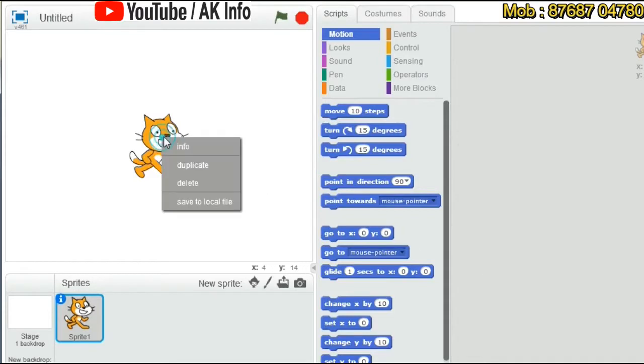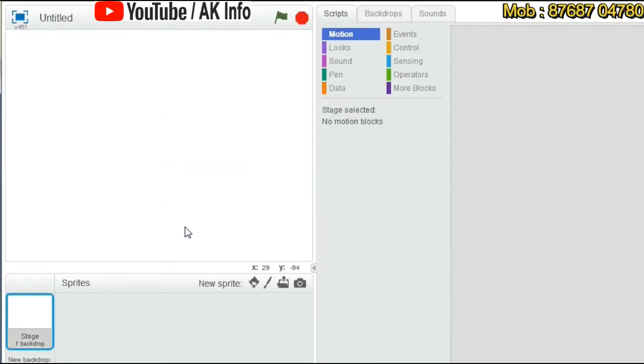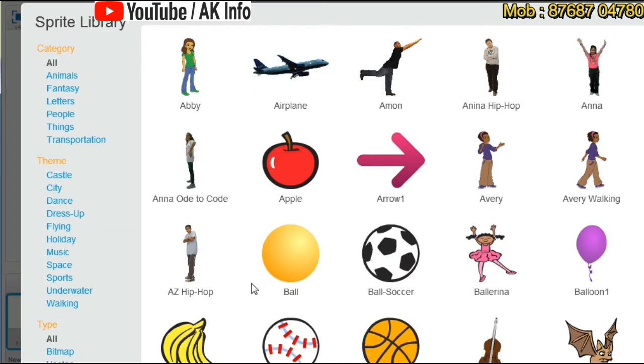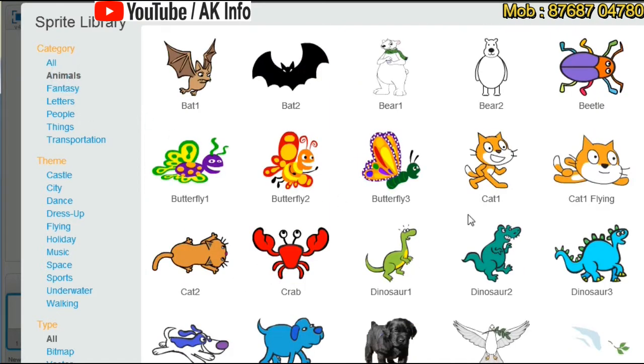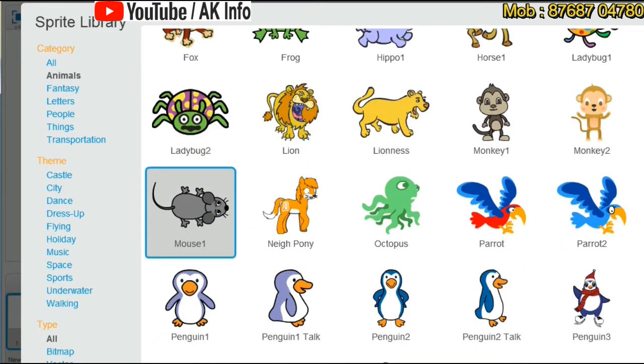So let's start. First of all, we delete our old sprite. Now take a new sprite. Click choose sprite from library. Select a mouse from animal group and click OK.